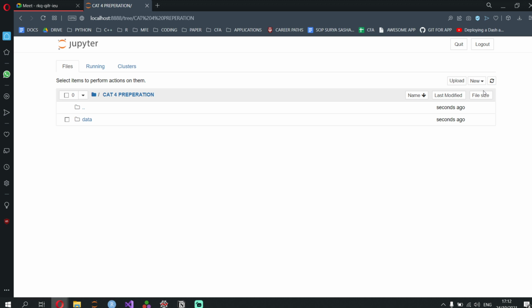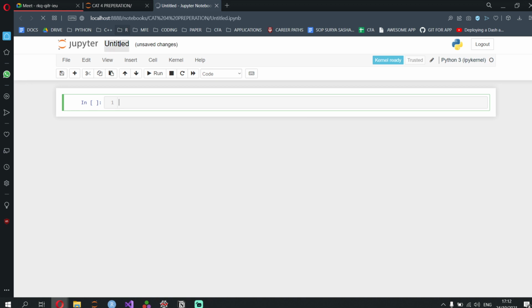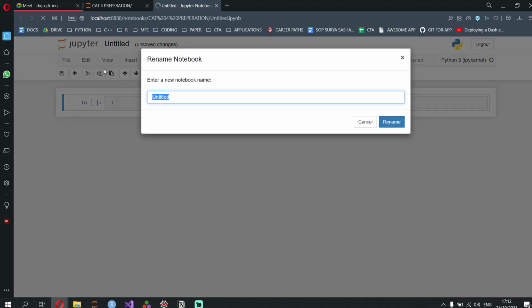Now to open a new file, you can see next to upload there's something called new. Click on new. I have installed R also, but I don't think you'll get this R option. You'll only get Python 3, text file, folder, terminal. So click on Python 3 and it will open in a new tab. Now rename your notebook as prep for whatever, prep for cat 4.